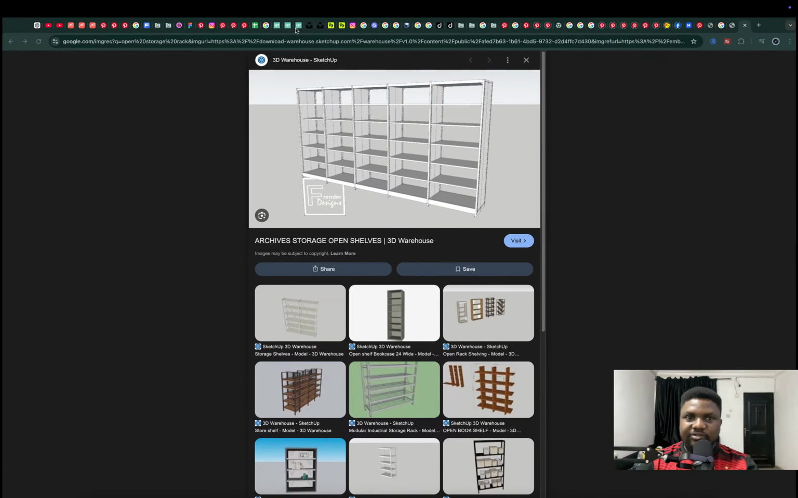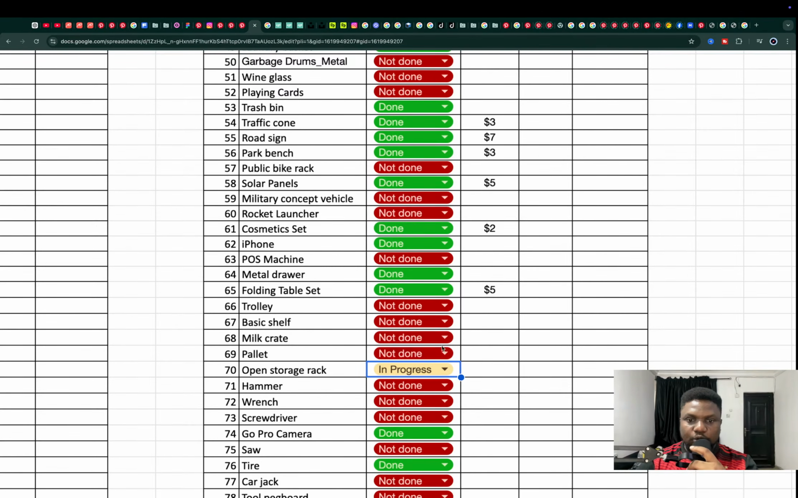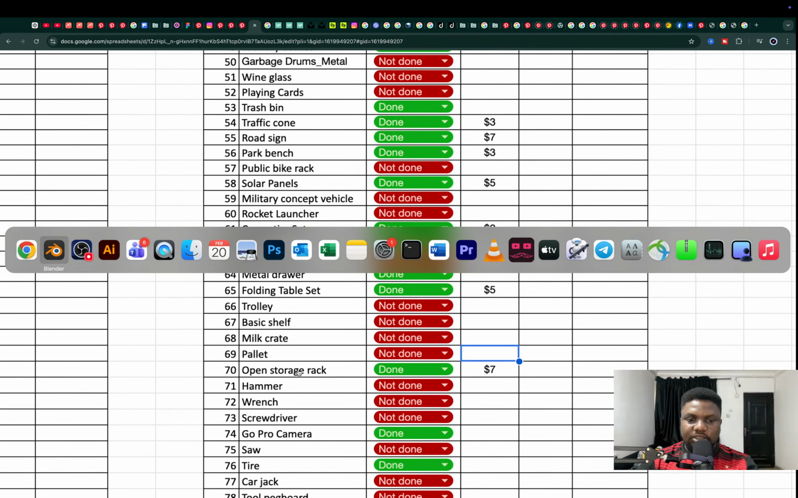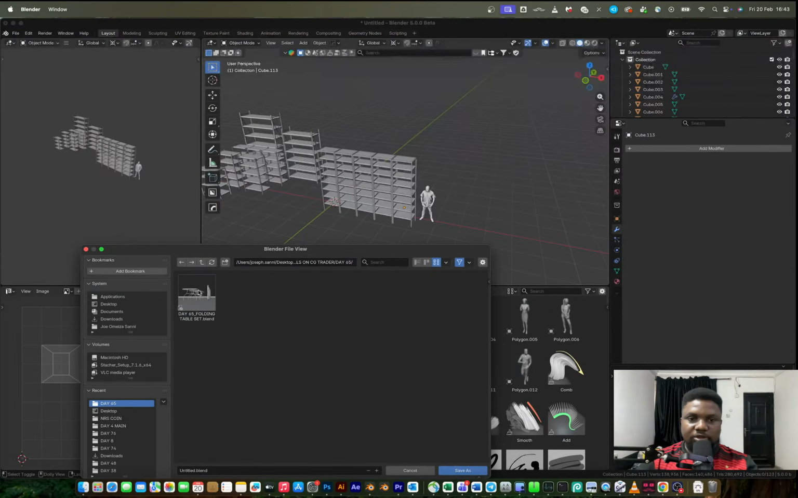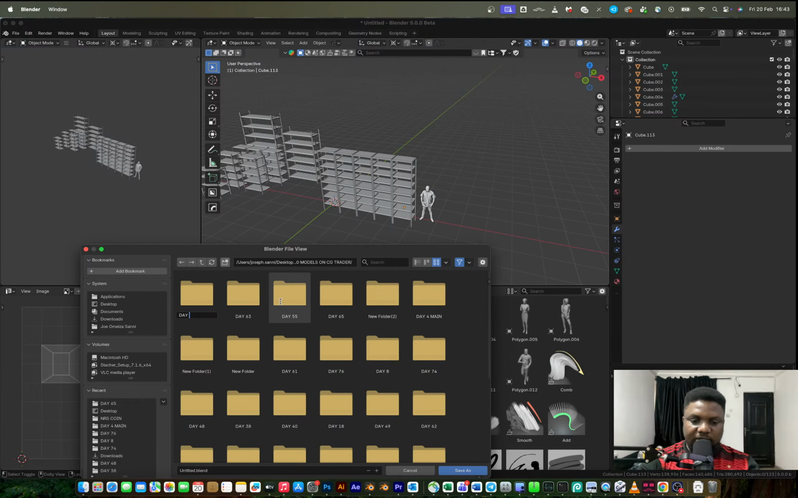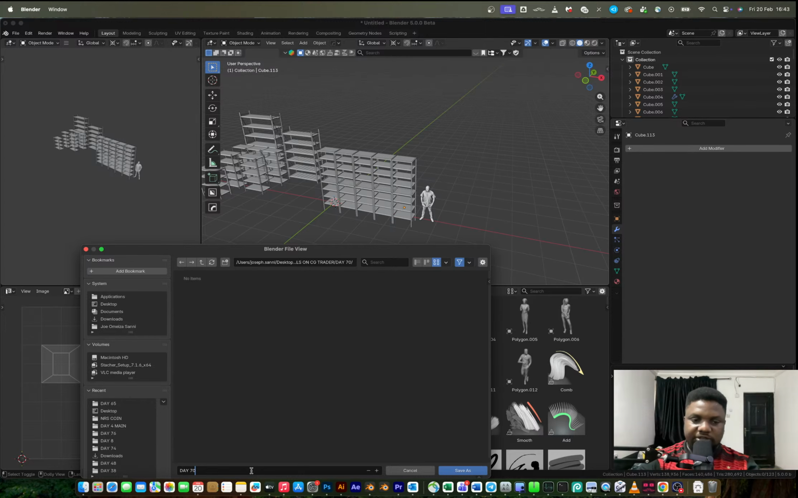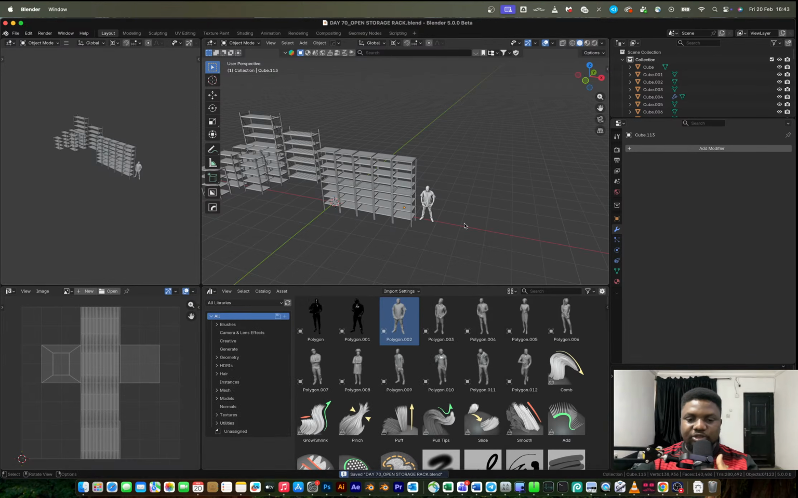I'm going to save this file and then we can go to our Excel sheet to mark done on this. I think I'm going to peg this at 7. Yep, I'm going to peg this as 7, and it's day 70, open storage rack. So I'm going to save this, go down to this file, day 70, open storage rack. Easy. I'm going to save the file.